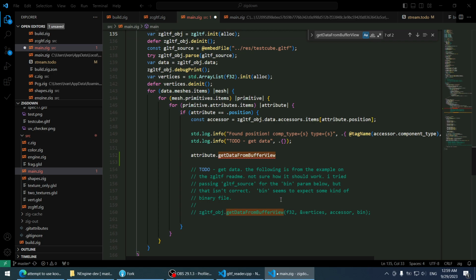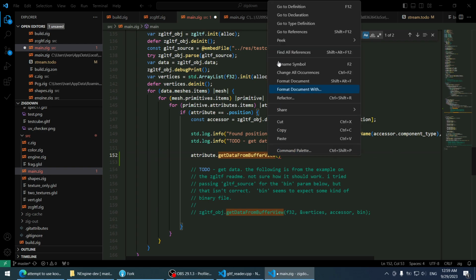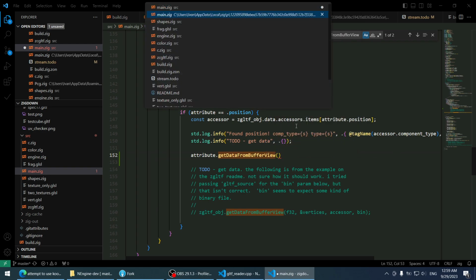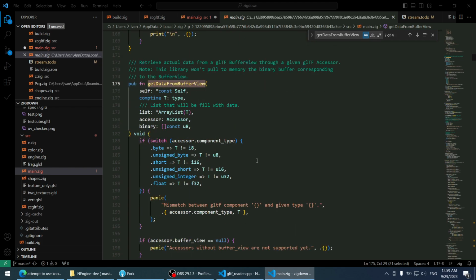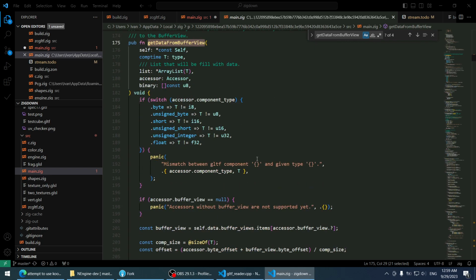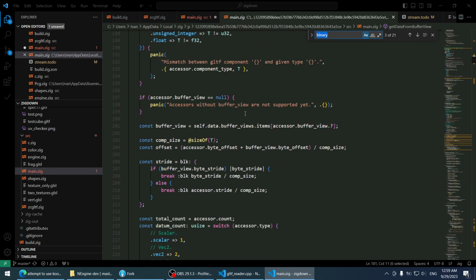But maybe, I don't know if this is only for binary. Get data from buffer view. It doesn't actually show. Oh, well. What's the signature? It takes in a type, and a list that is going to be filled. Accessor binary. Okay, so you can't pass a null because it takes in a slice. But maybe the binary is actually the buffer.